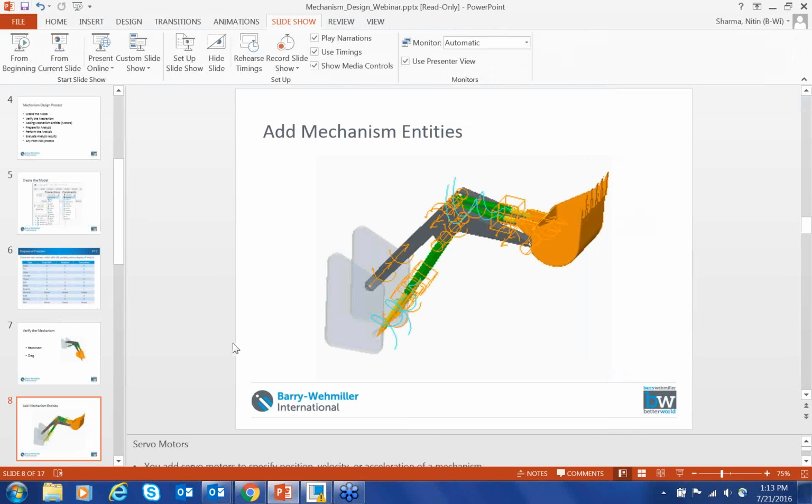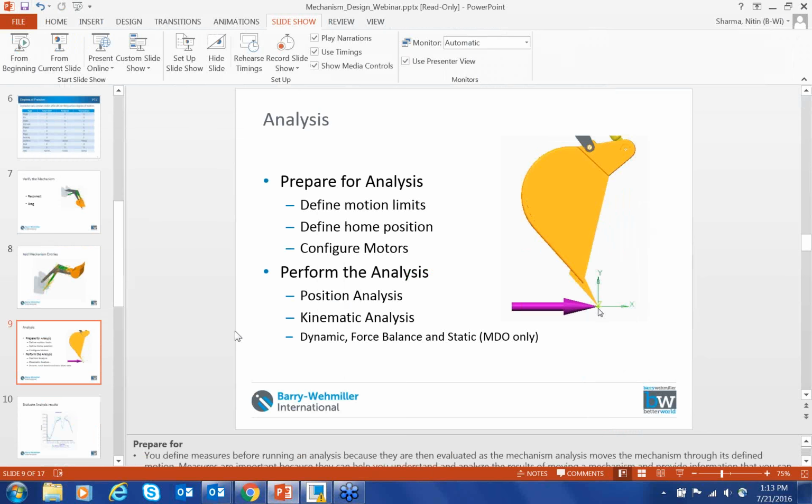Now, usually once we have the mechanism entities added, we prepare for analysis. For preparing for our analysis, we define measures before running an analysis because they are then evaluated as the mechanism analysis moves the mechanism through its defined motion.